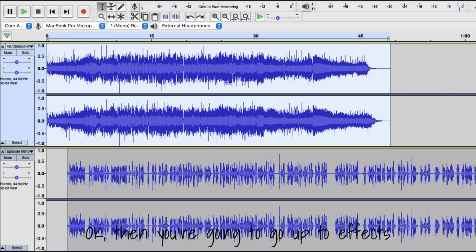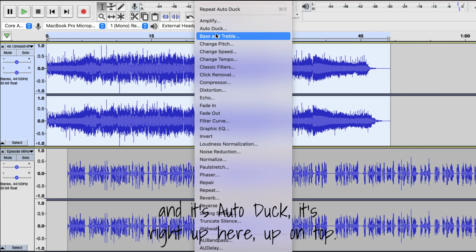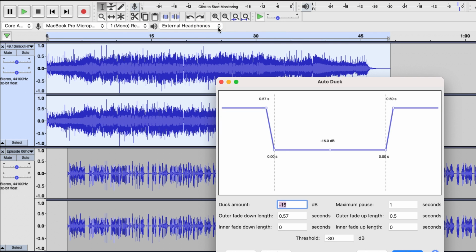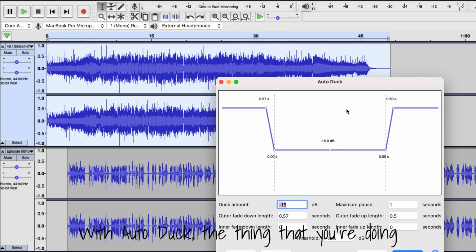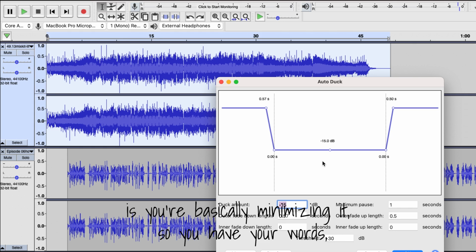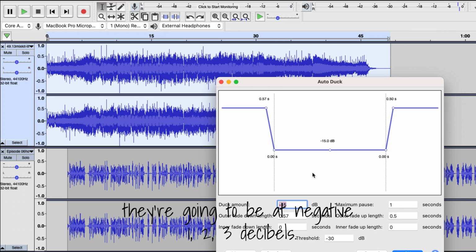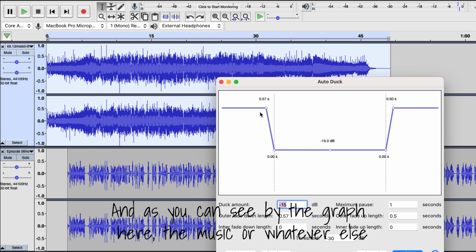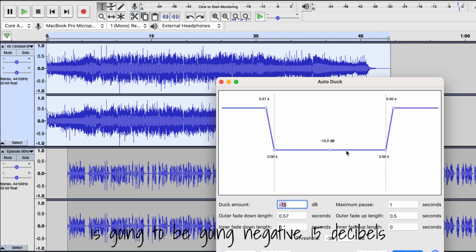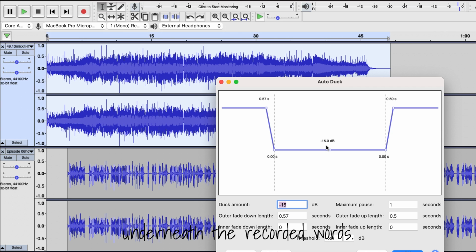Okay, then you're going to go up to Effects, and it's Auto Duck right up here on top. With Auto Duck, the thing that you're doing is you're basically minimizing it. So you have your words, and as you can see by the graph here, the music or whatever else is going to be going at -15 decibels underneath the recorded words.